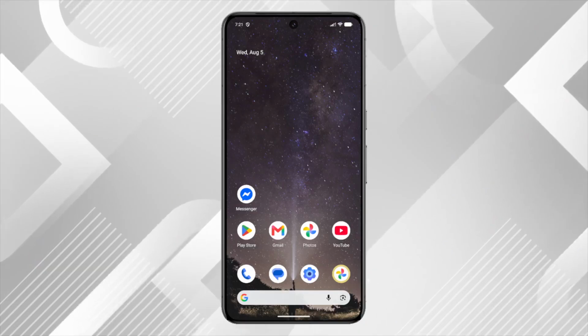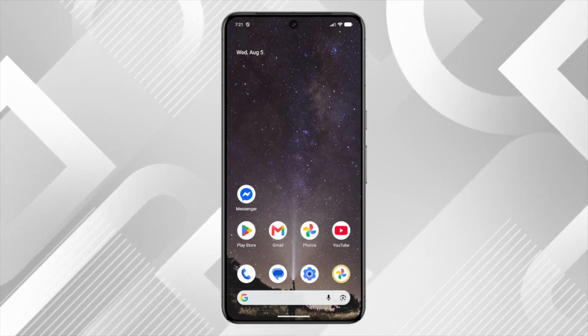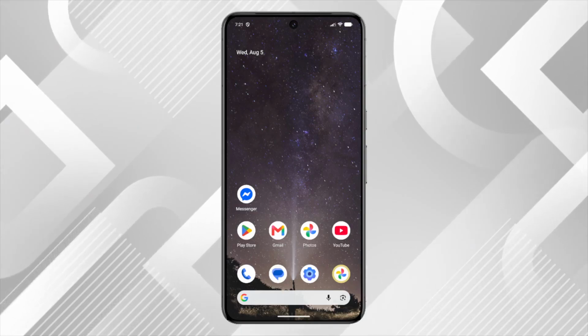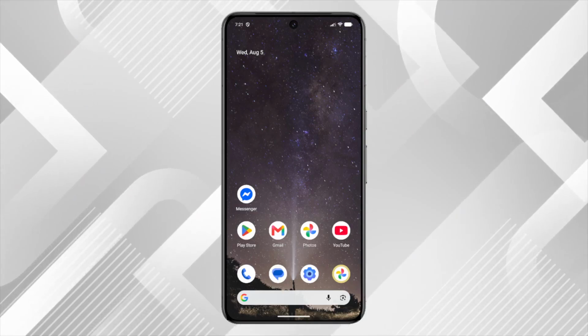And that's it. You've successfully added an app to your home screen on your Google Pixel, giving you quick access to your favorite applications without having to dig through your app drawer every time.